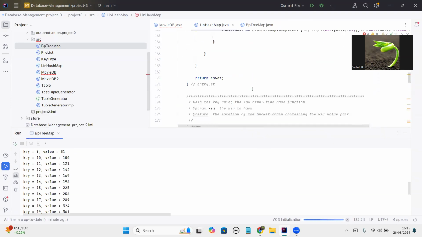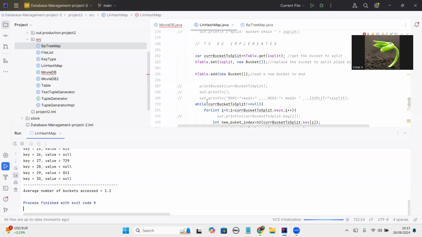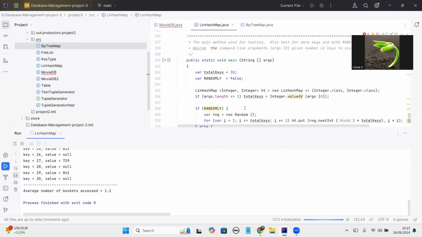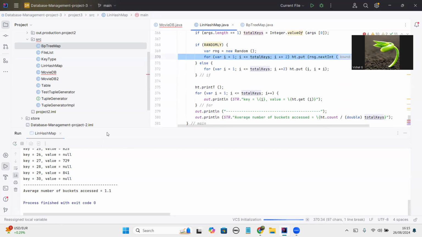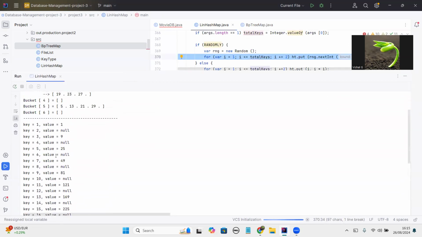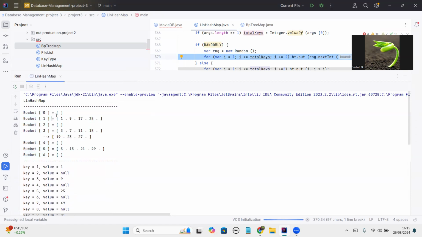You can take a look at the implementation of hash map, and when we run it and try to insert some values into the hash map, you can look at the keys and the values that have been inserted. These are the buckets in which the data has been stored. You can see how the chaining occurs in these hash maps.